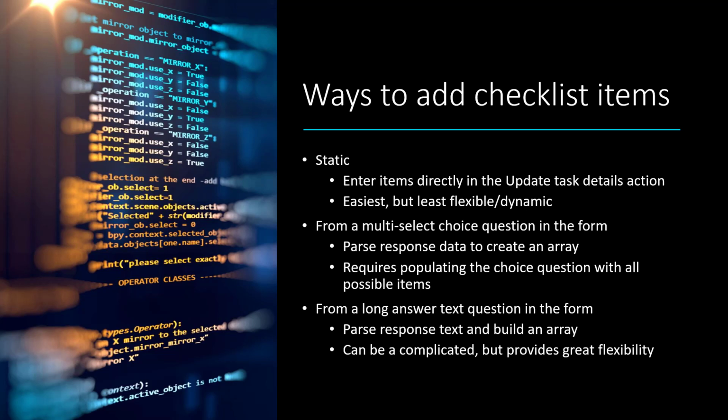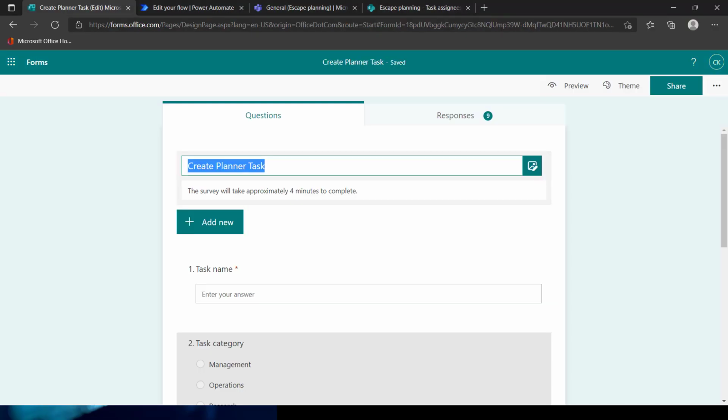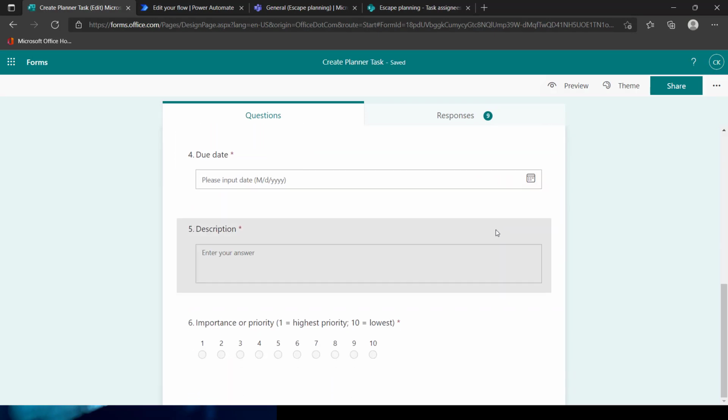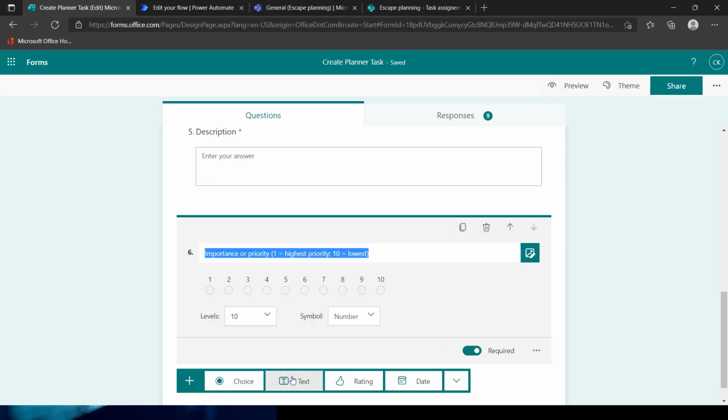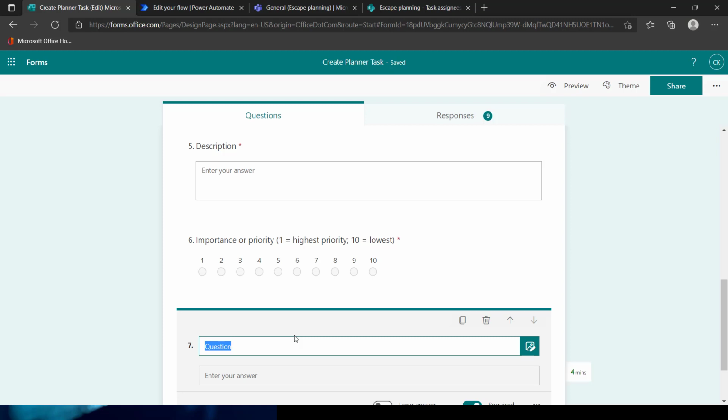So let's take a look at, first off, adding that question to the form. In our same form, the Create Planner task form, I'm going to go all the way down to the bottom, under Importance or Priority. We'll add a new question, and it'll be a text question. And I'll just call it Steps.